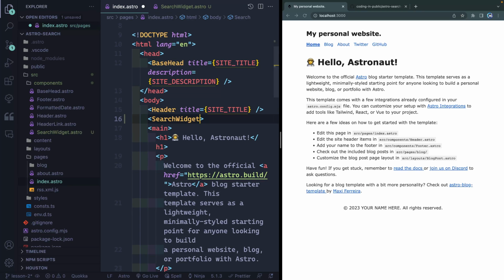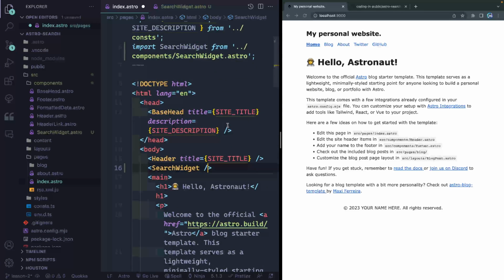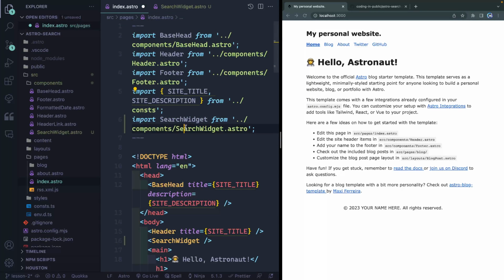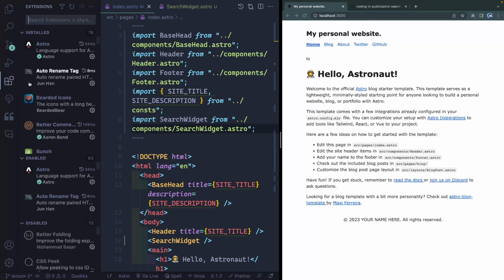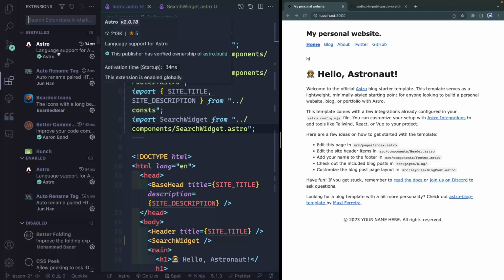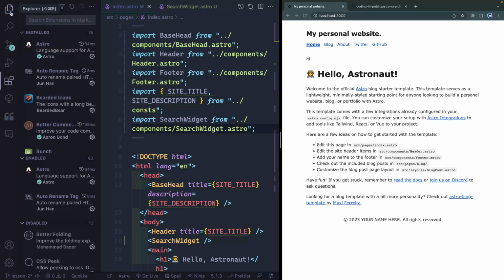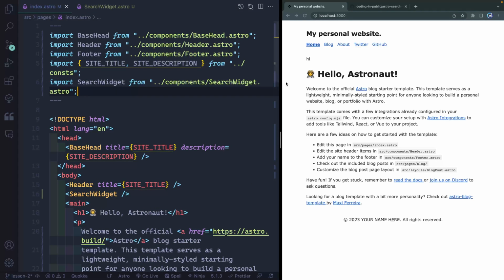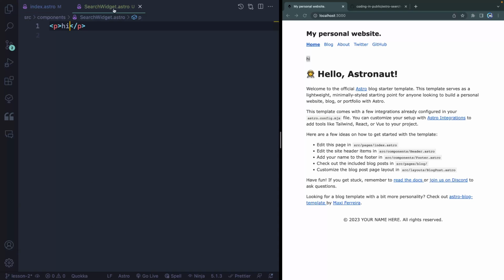The Astro extension allows you to just import these things automatically, and I'll close that tag out. And you can see it's been added right here. If you don't have that, you can come over to extensions. It's this one right here, and it's a must-have if you're working in Astro. Okay, so with that said, we should see hi, and we do, so we've got something started correctly.